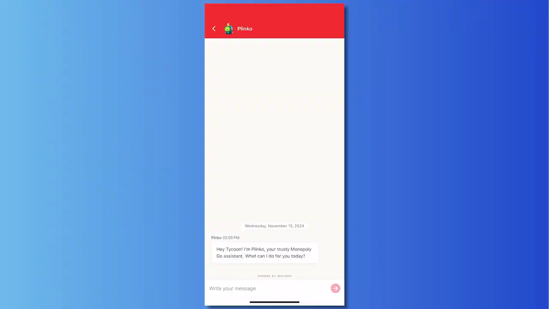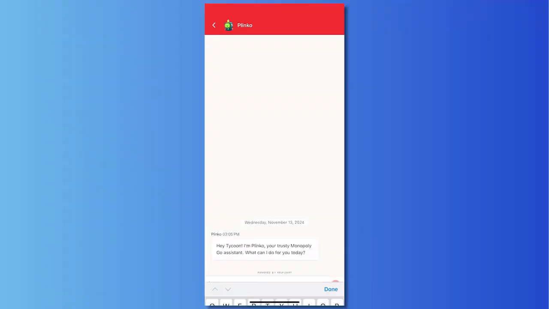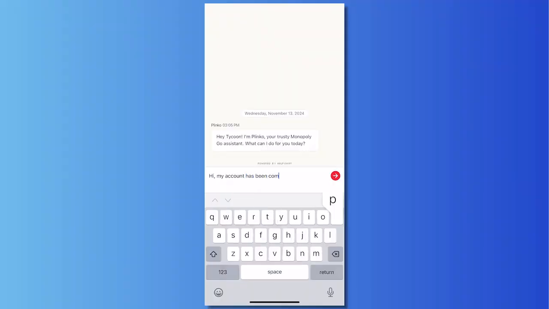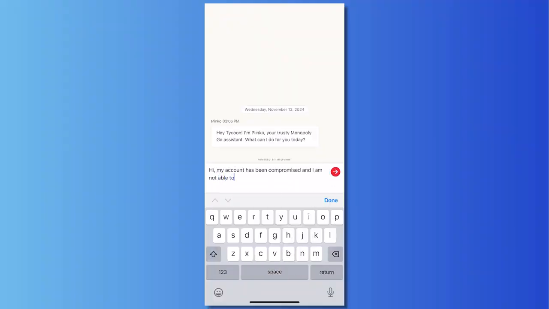and this is where you can recover your account. All you have to do is just explain your situation. So, hi, my account has been compromised, if that is your case, or you are not able to log in on it anymore. So compromised, and I am not able to log in anymore on my other device. Maybe something like this one right here.